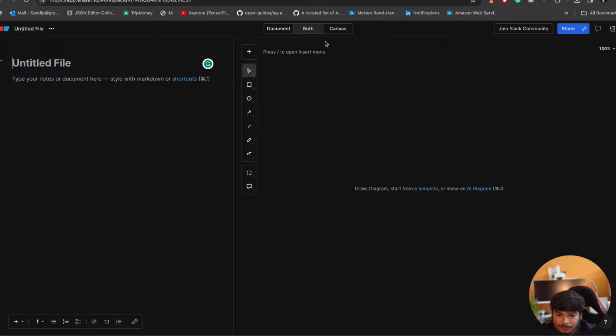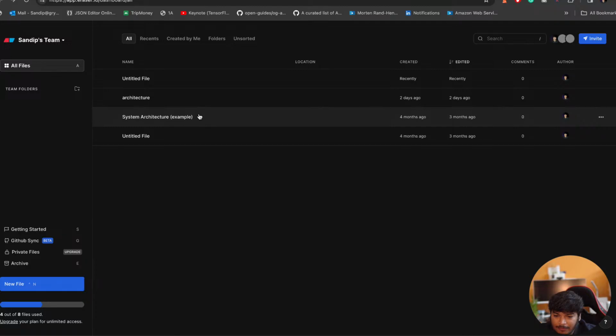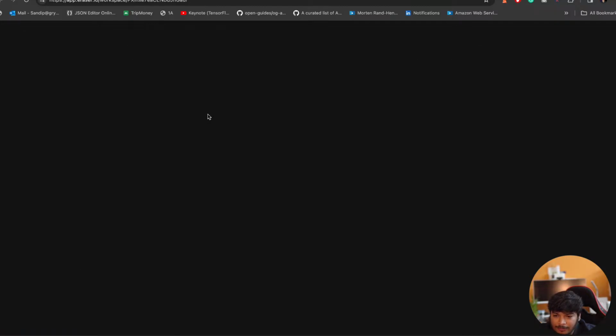Now let me quickly close the screens. Just go down. Now in this, they offer a thing called diagram as code, and these guys have kind of pre-configured diagrams. So let me quickly see if they have a system architecture example, for example.